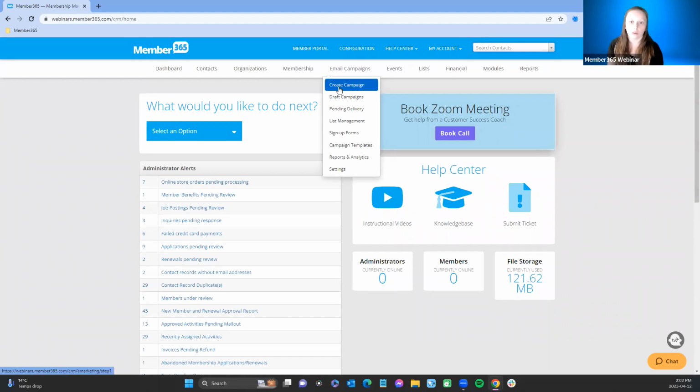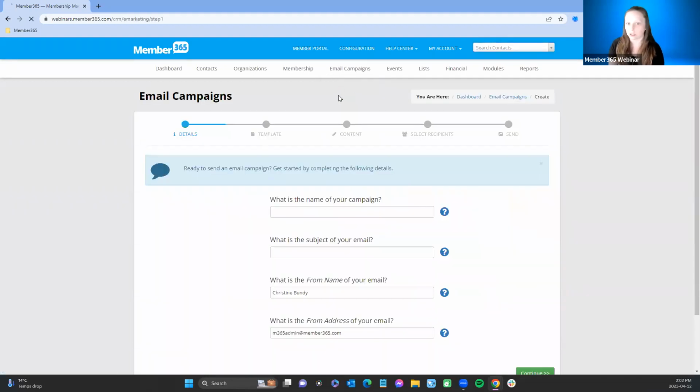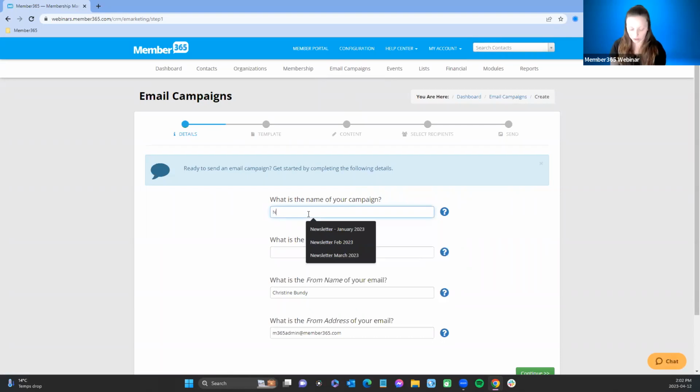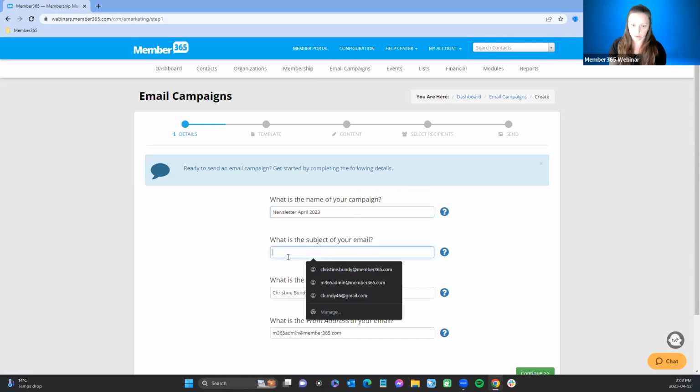So the first thing that we're going to do is go to email campaigns and create a campaign. I'm just going to do it from scratch with you, and we're going to do a newsletter. So we're going to type in newsletter. I always like to put the date and the year because we do lots of newsletters. So it is April and it is 2023. And I'm going to just put this in here.